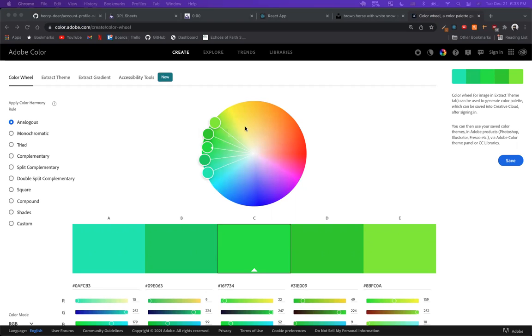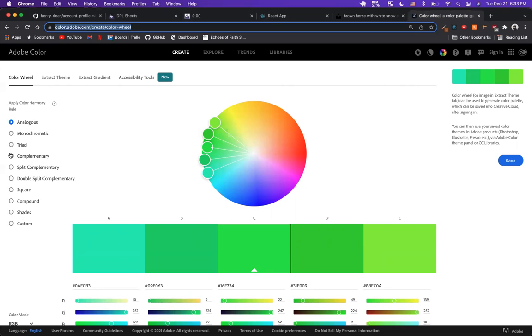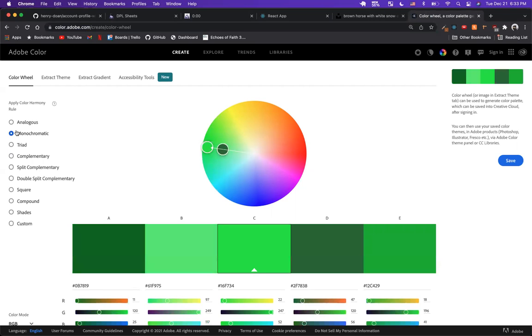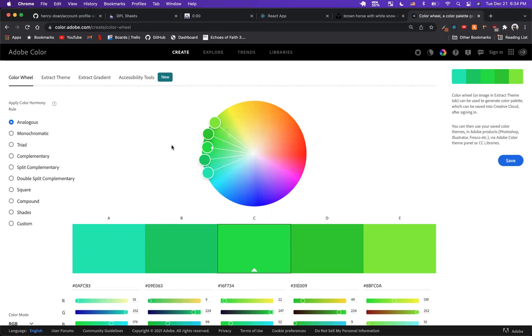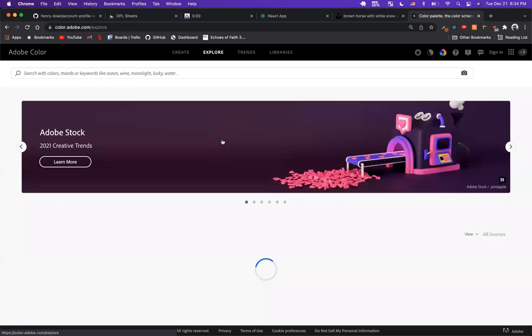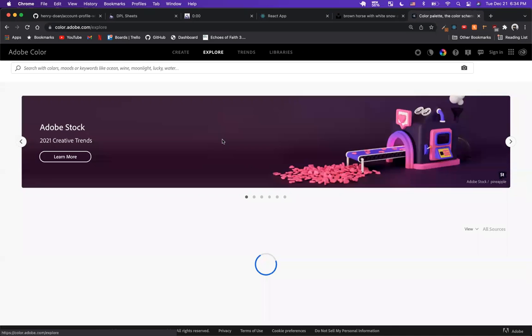And with this, they go into different types of colors, like you can have complementary colors, triad, monochromatic colors, things like that. And you can play around with those so you can go ahead and make other color palettes. You can also click on this Explore tab up here, and that will show you pre-existing color palettes that you can use.